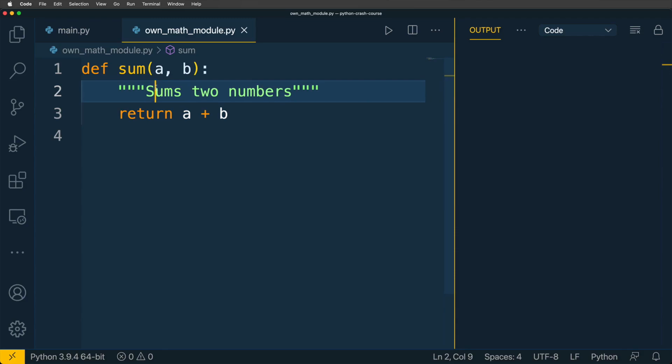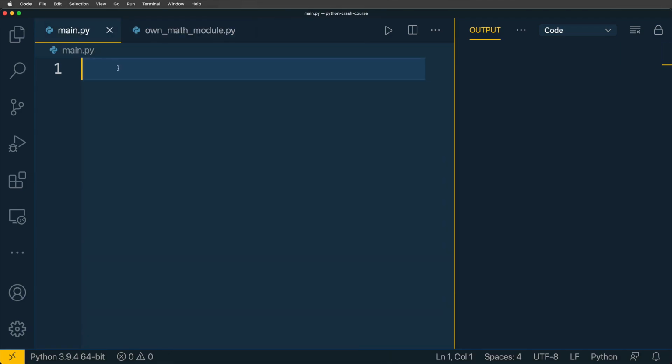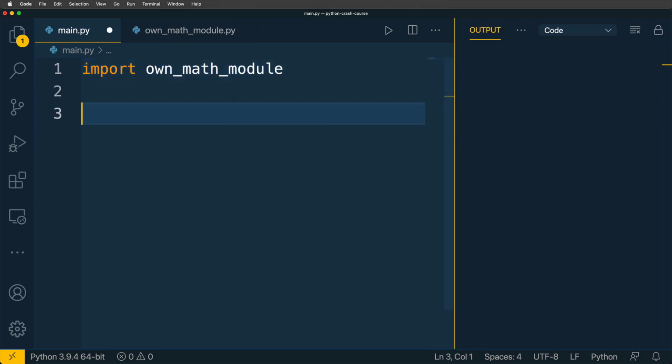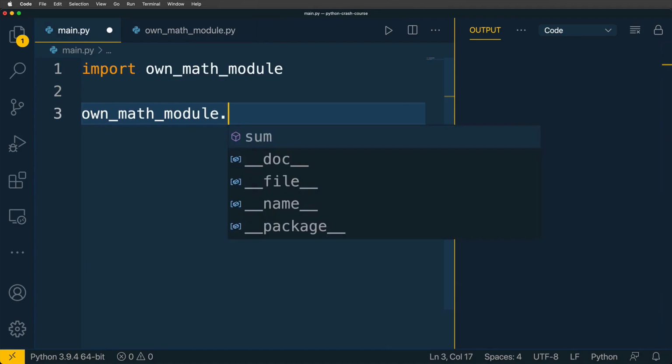And now we are able to import this sum function from the own math module into the main.py module very easily using same keyword, import own_math_module. Notice that VS Code suggests me name of this module because now it knows about presence of such module in our Python application. That's why let's press tab in order to autocomplete name of this module. And now here I could access any variables defined in this module. Let's call some function defined here in this module. Simply like that. own_math_module.sum.